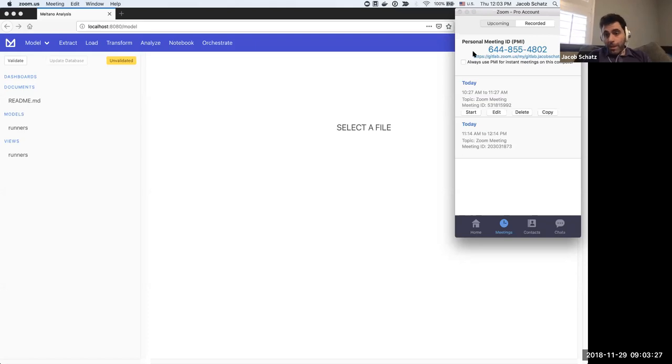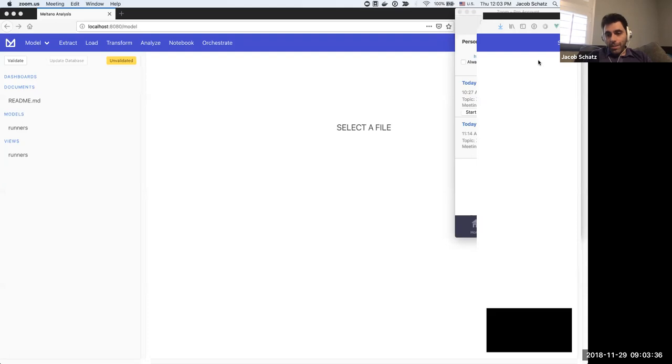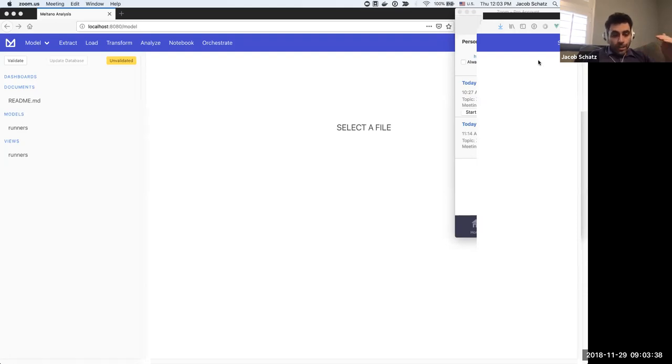So Meltano is a life cycle tool for data science. What it allows you to do is get data out of a source and go through the whole data life cycle and get, in the end, some dashboards that show you all that data. The way we say it is that Meltano is data source to dashboard. Meltano actually stands for model, extract, load, transform, analyze, notebook, and orchestrate, which is a lot of different things.